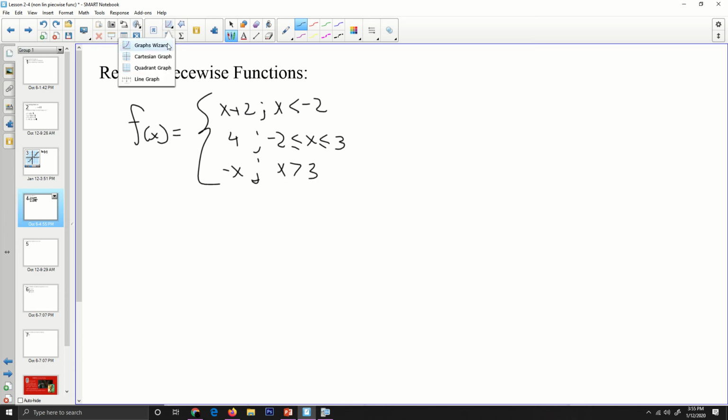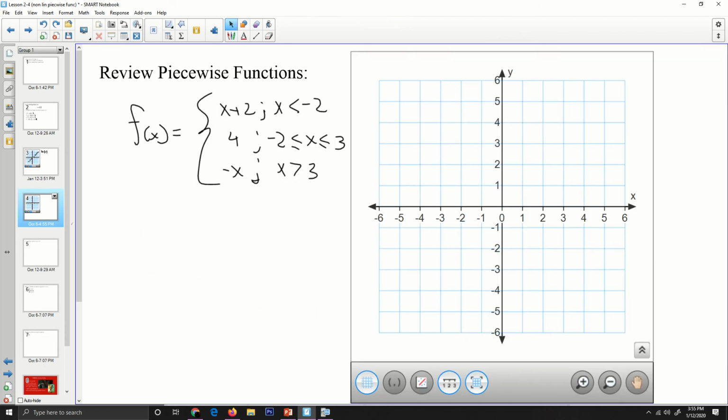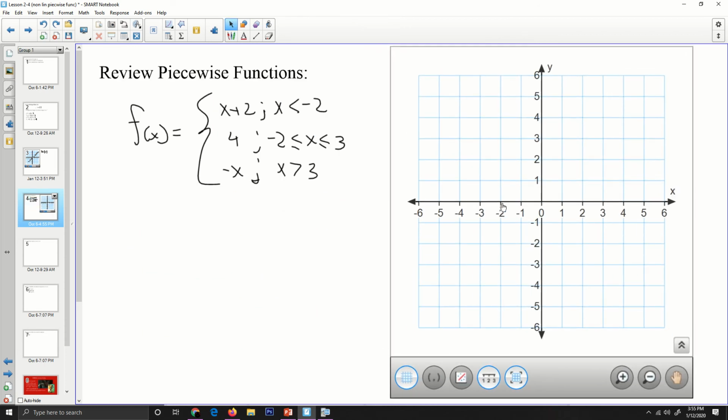Now, what is that graph going to look like? Well, just real quick, for values of x that are less than -2, we will have a graph that has a slope of 1 and a y-intercept of 2. So if it actually got there, it won't. And since we have this less than symbol, we'll have an open circle.